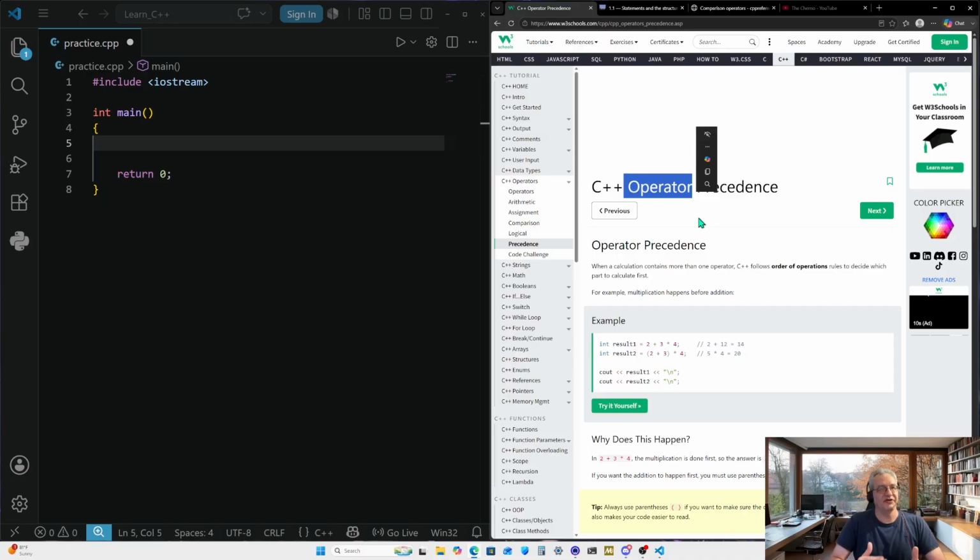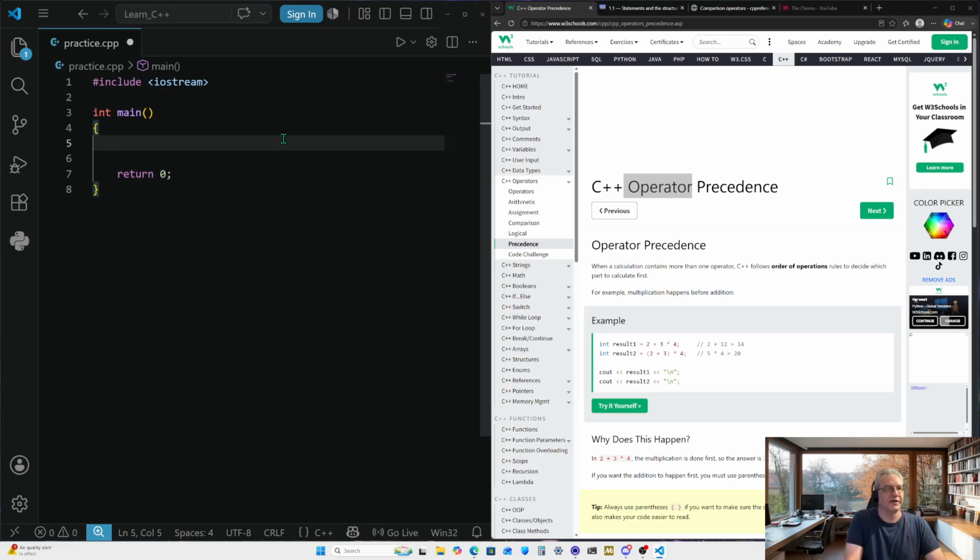Because not only does it deal with the math problems in this, it also deals with the assignment operators, the logic operators, which one comes first in those parts, and the comparison operators. Well, let's go ahead and get this example in here real quick.